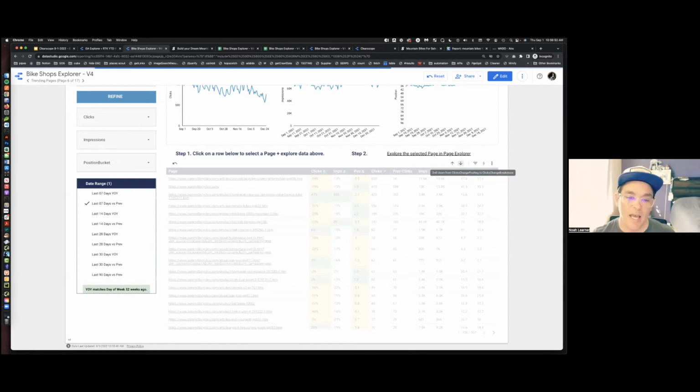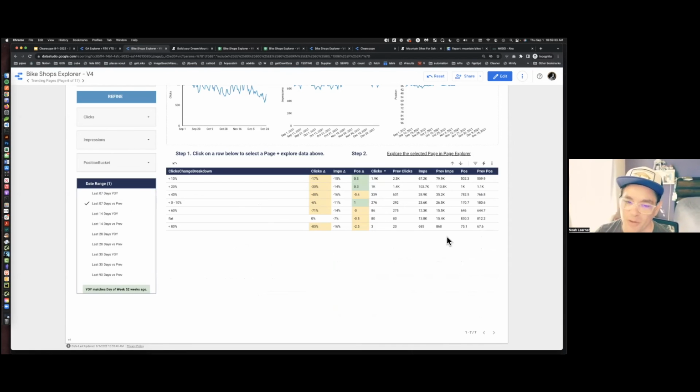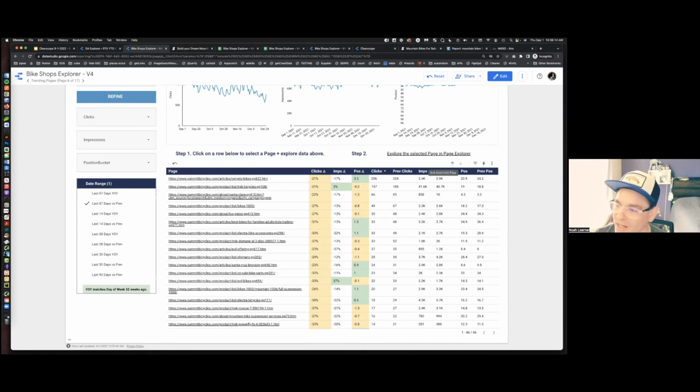So I can say, hey, show me all the pages that are experiencing negative change in the last 7 days. And then show me the buckets. Am I down 10%, 20%, 40%? And I can pick a specific bucket and I can keep drilling down and I can see all the pages that fall into that bucket.